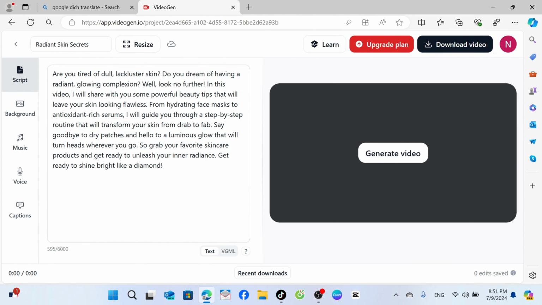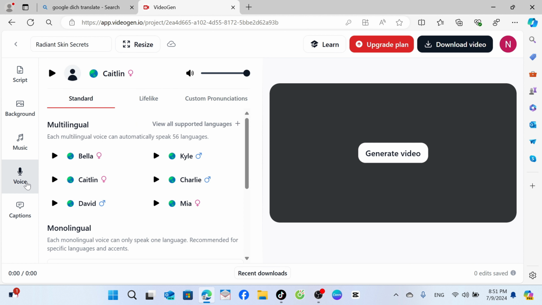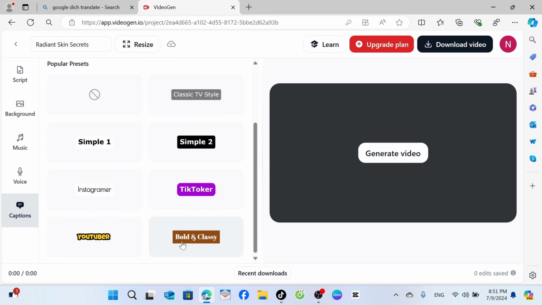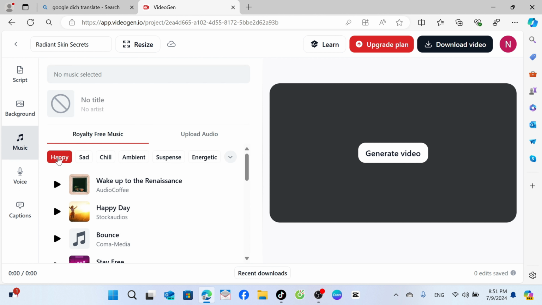At this time, you have video content. Click on the voice to create a reading voice. Then click on the caption to choose the font you like. You can also go to the music section to select a track, where you can adjust the volume to your liking.